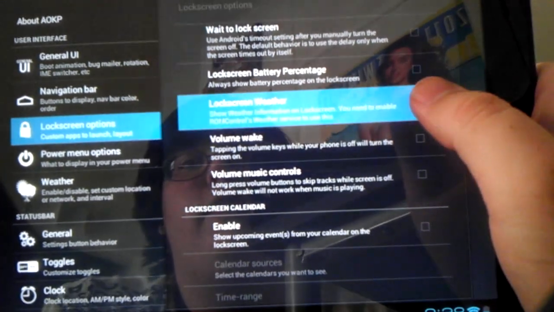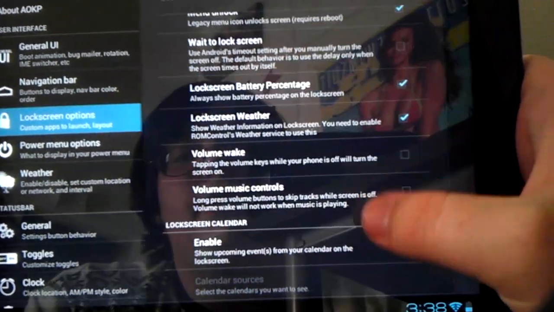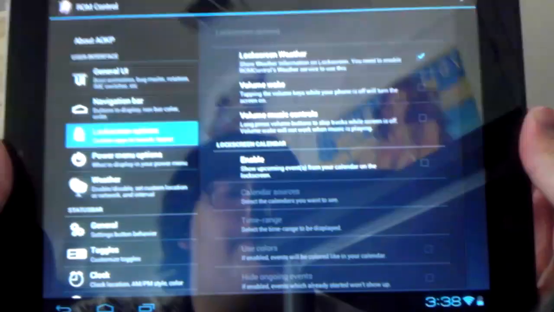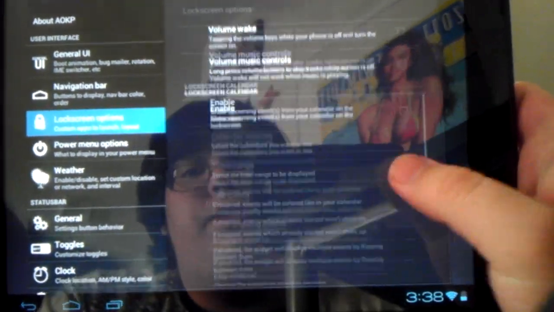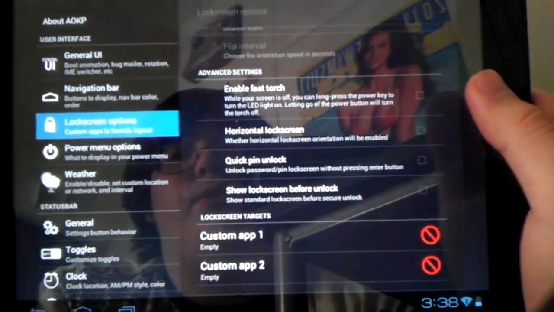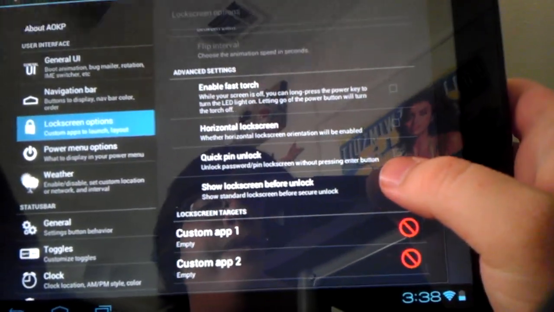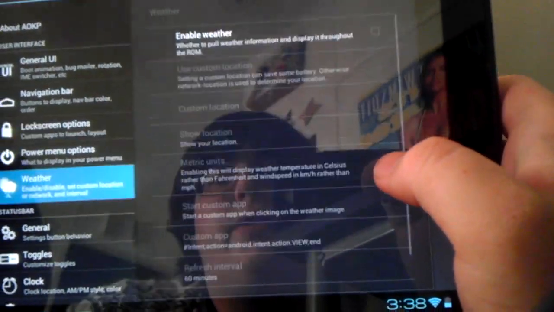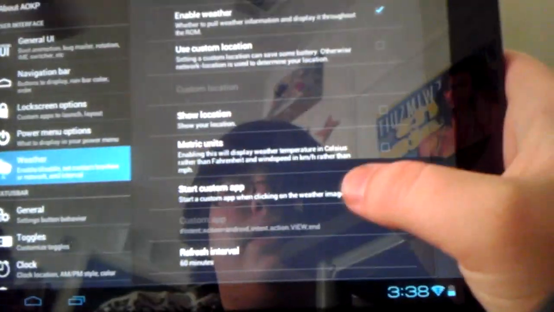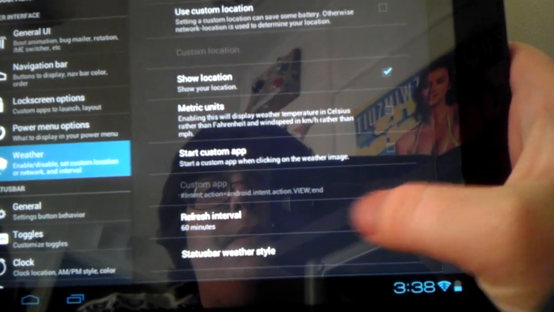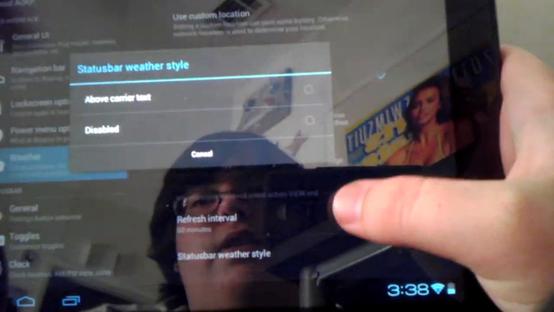You can have the weather on lock screen, also your battery percentage, and then music controls, and have the volume rocker, like, wake up the screen. You can even have your calendar and also fast torch. I don't have a flash on the HP TouchPad, so it's not really going to work for me. But like for the weather and stuff, let me go to weather real quick. Let me enable it. Show location, start custom app, refresh. You can even change how it looks.